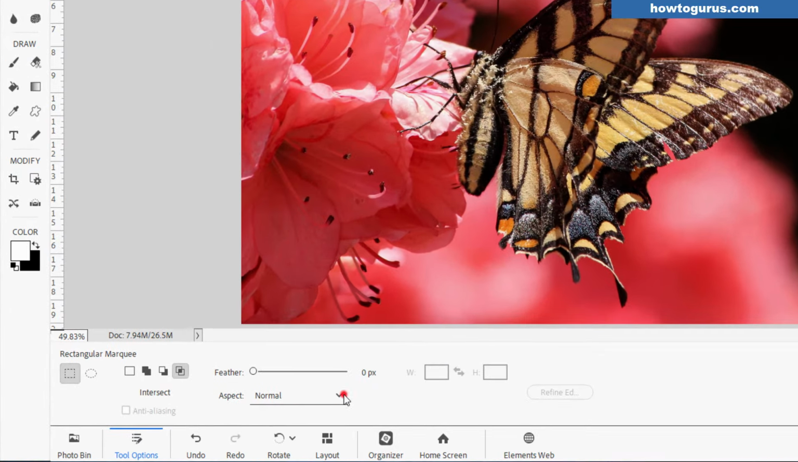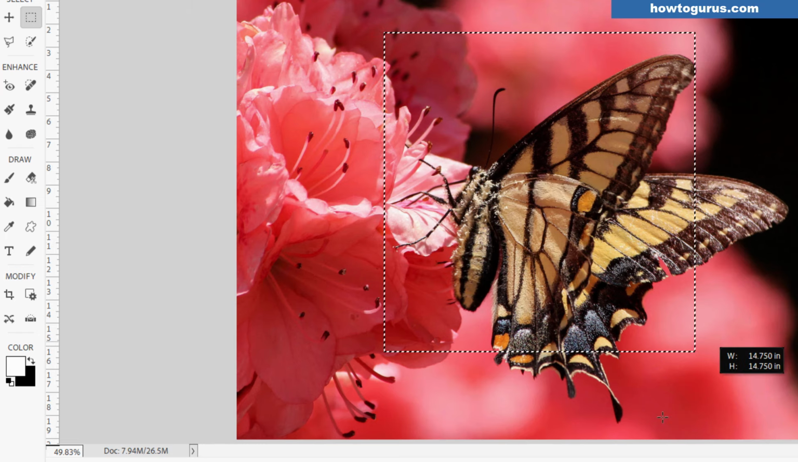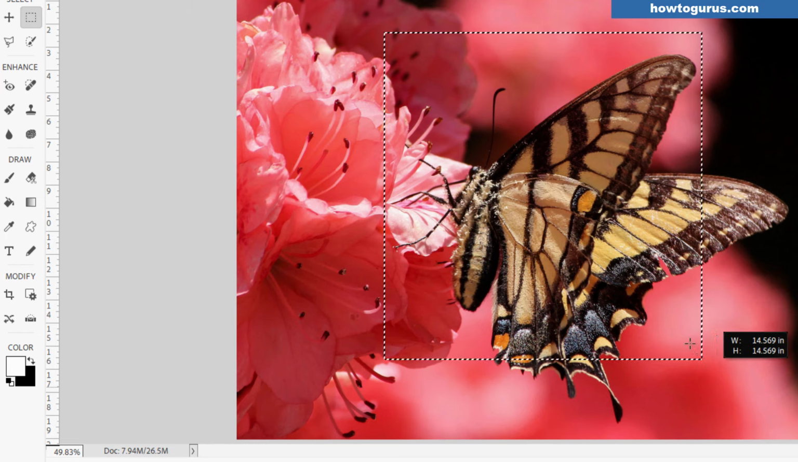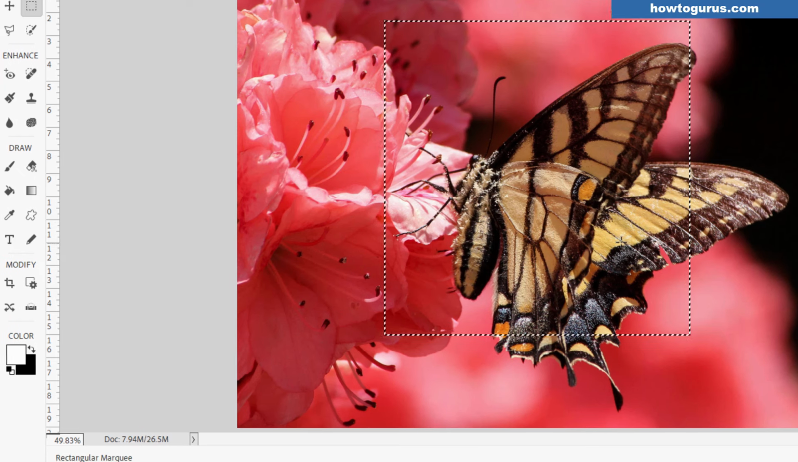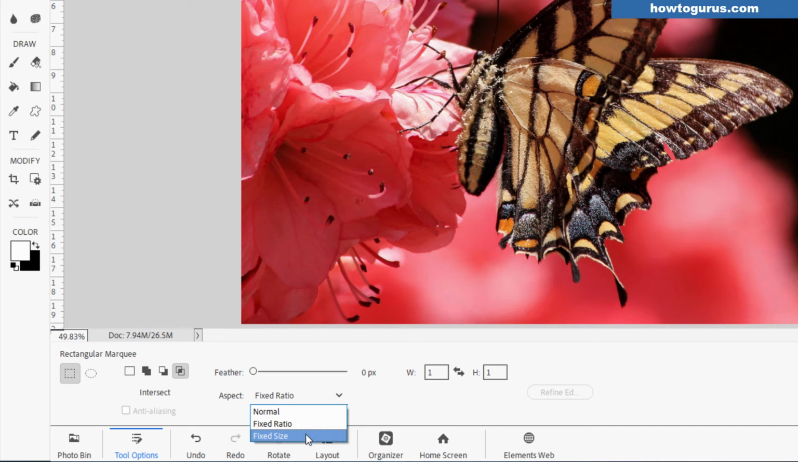Now down here on aspect, you can do a fixed size or a fixed ratio. Here's your ratio. 1:1 would be a square. So if I now pull in here, it's going to give me a perfect square. No matter where my mouse is, I'm always getting a perfect square. So that's real easy to do it that way. Control D to deselect.